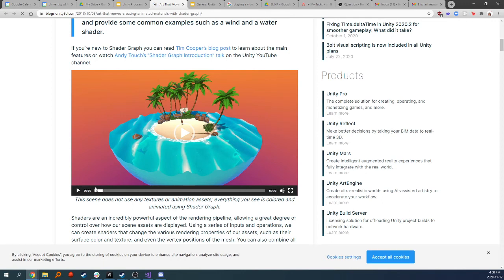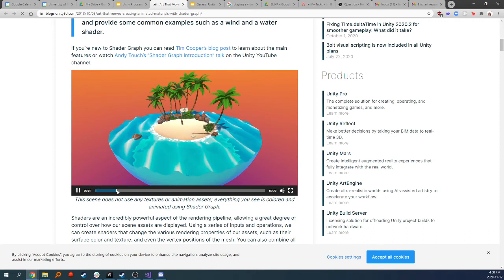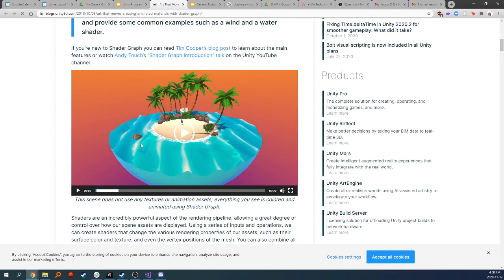Holy moly. Well, anyway, it's taking forever to load. But basically, you can see all the waves are rippling. This is just a flat plane, and it's the shader that's making it look like it's deforming.